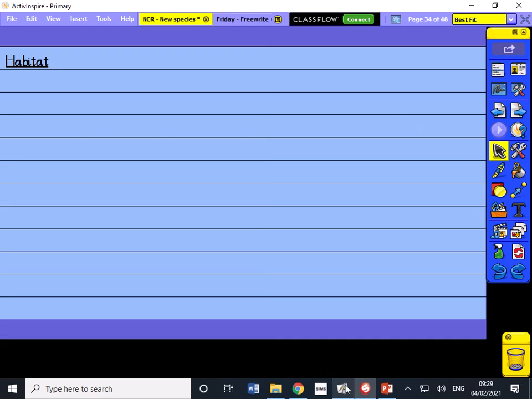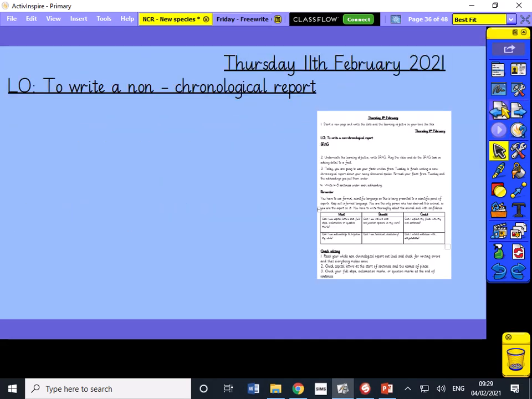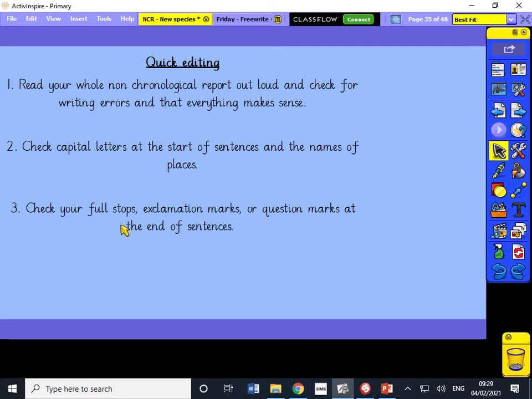Right, okay. Once you've finished all of that, make sure that you do a little bit of a quick edit. So just read everything out loud, make sure that it sounds okay, make sure there are no writing errors and that everything makes sense. And then check capital letters at the start of sentences and names of places, and then of course animals, and then of course check your full stops, exclamation or question marks at the end of sentences.